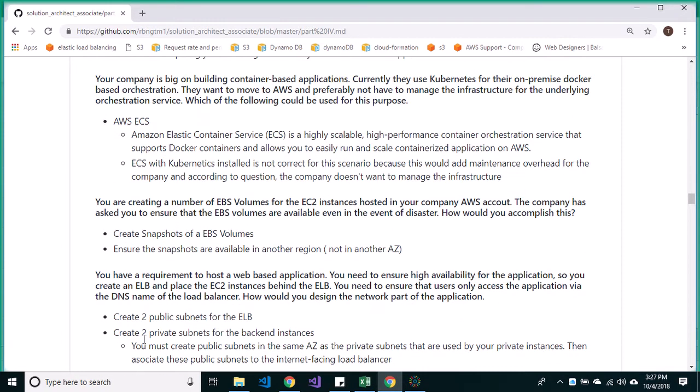And you must create the public subnets in the same availability zones as the private subnets that are used by your private instances. Then associate these public subnets to the internet facing load balancer, right? So this is the thing that you need to do. You need to create two public subnets for the elastic load balancer, and you need to create two private subnets for backend instances, right?